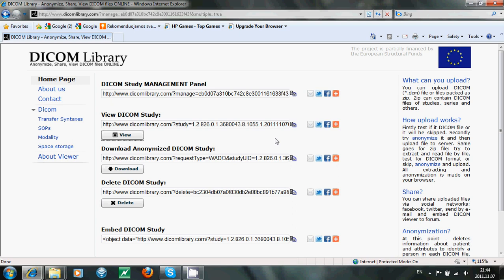That is how easy it is to upload the whole study into the DICOM library. We hope it'll be useful for you. And remember, anonymize, share, and view.